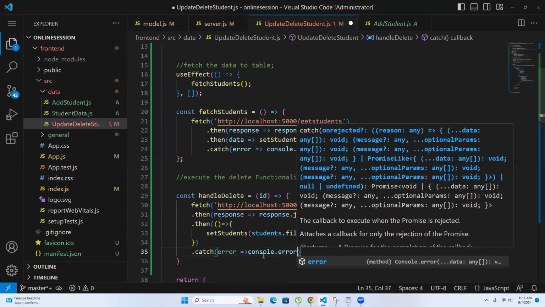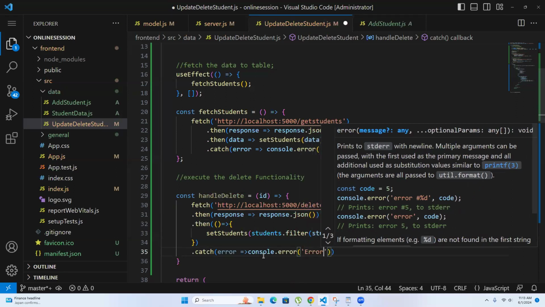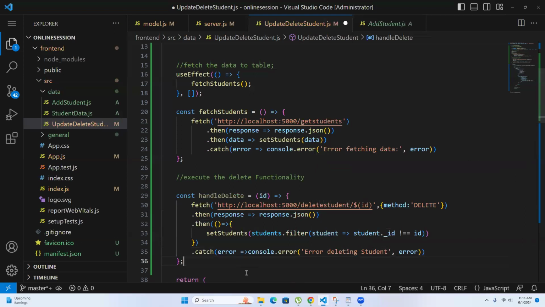If it does not happen, there is an error. console.error, you can write here: error deleting the student. And finally you can display the error. That's it. Close it here. And this is the fetch, no issue.